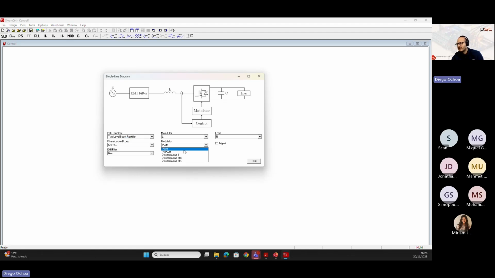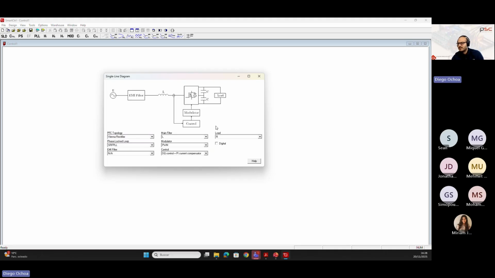For the two-level boost rectifier, you can find different types of modulators. In the PFC topology, you can select the two-level boost rectifier and also the Vienna rectifier. In that case, I select the Vienna rectifier. In the modulator for the Vienna rectifier, we have two options, the typical PWM and the space vector. Because the Vienna rectifier is a three-level topology, the modulator is a little bit different than for the two-level rectifier.